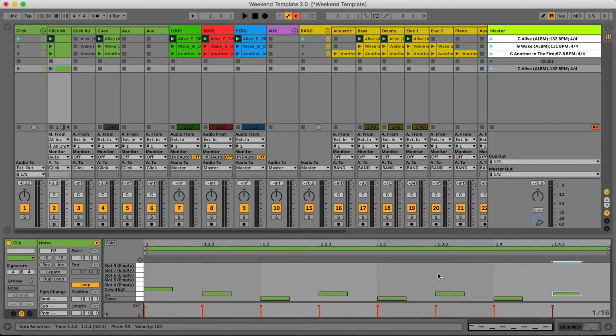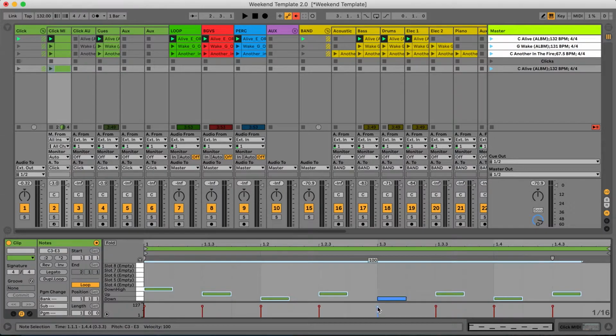Now we want to make sure that the volume for the click is at its max. Hit Command A and it should select all the notes. We're going to go to this red line right here. It doesn't matter which one you pick. We're going to click it and we're going to drag it all the way up. This will boost the click audio all the way up. Hit play on the scene and make sure the click is working.